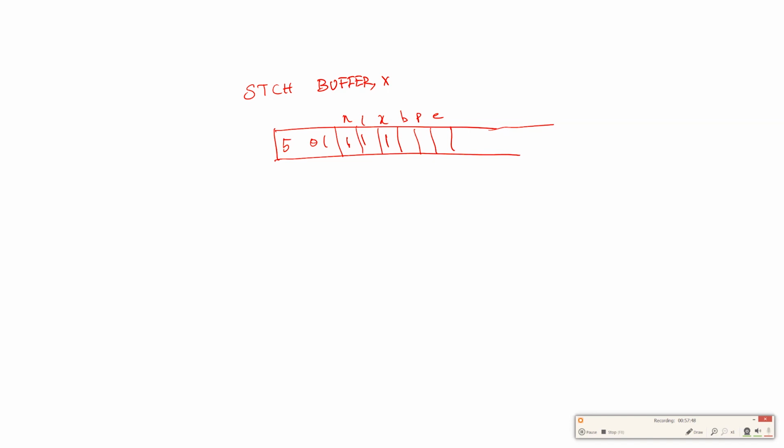STCH buffer comma X. So where is buffer? The value for buffer is 0036. The next instruction is at the position 1051. So you can see the program counter value is 1051.